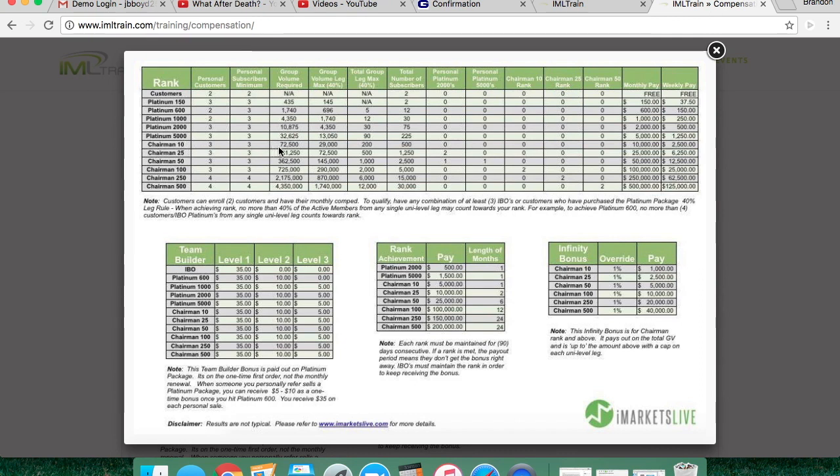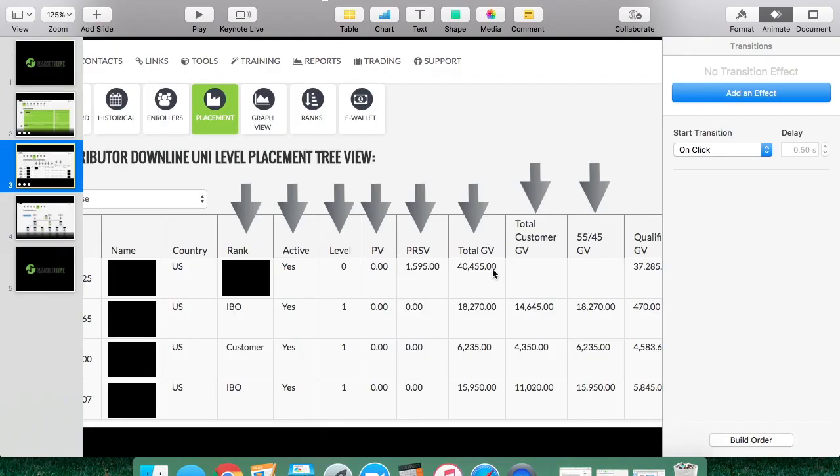Well, I got to do 72,500. So we go back here and we say, is that a check mark? No, because it's 40,455. So there's no check mark there. So that completely disqualifies you right there.